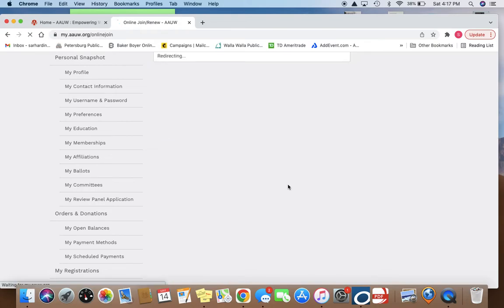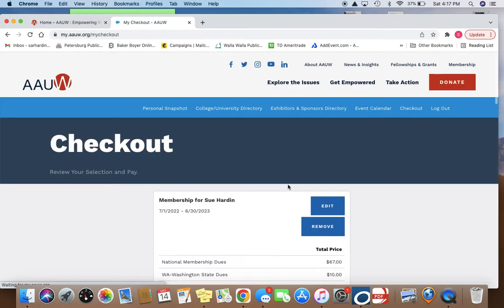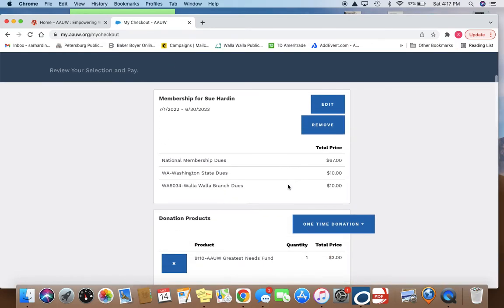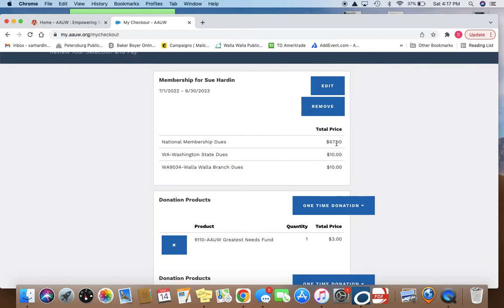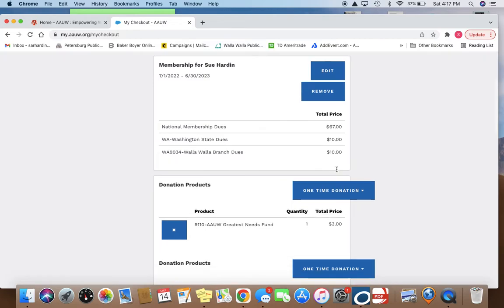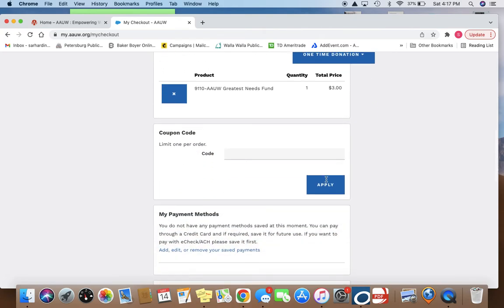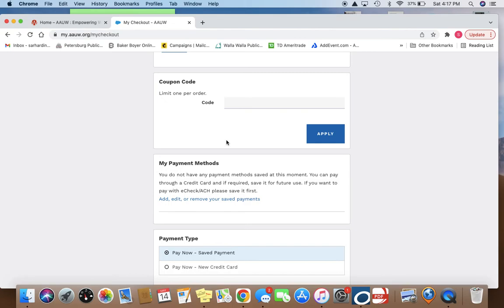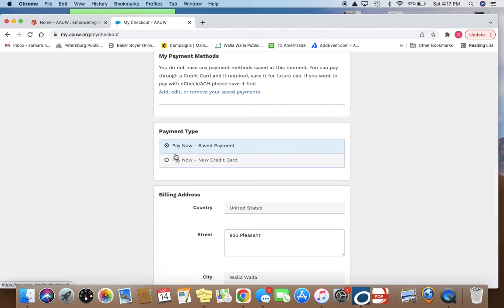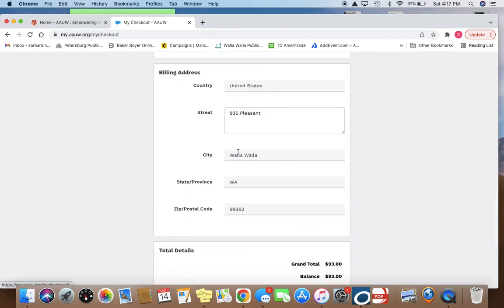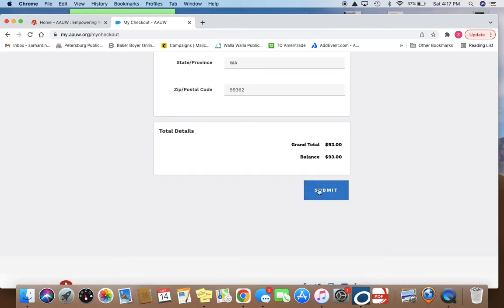And then it's wrapping things up. It's going to have you pay now. So you go to this place where you check out. You're going to get your national, your Washington, your Walla Walla branch dues. You can also put a donation there. And then finally, you do not pick a coupon code because you don't have one. And you can choose how you're going to pay. And then you go to the very bottom and say submit. Since I've already renewed, I'm not going to submit. But that's the process that you're going to go through to renew your membership online.